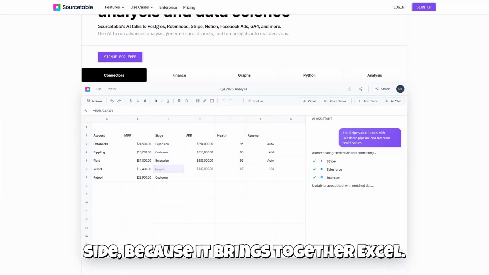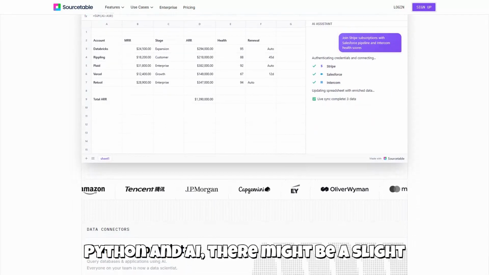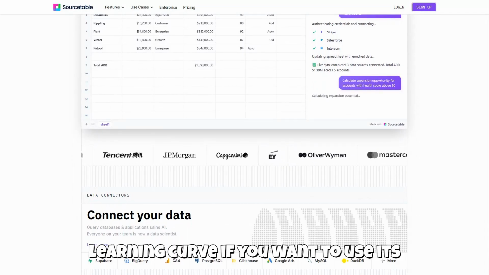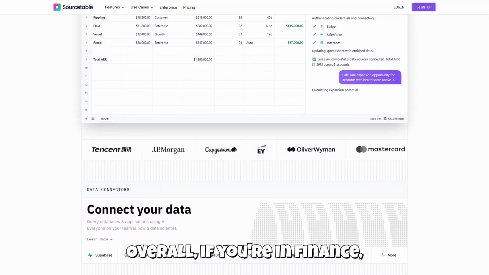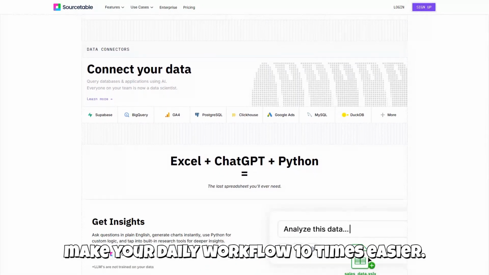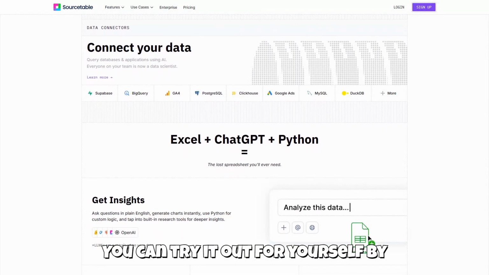On the flip side, because it brings together Excel, Python, and AI, there might be a slight learning curve if you want to use its most advanced developer features. Overall, if you're in finance, operations, or marketing, Sourcetable is an incredibly powerful assistant that can make your daily workflow 10 times easier.